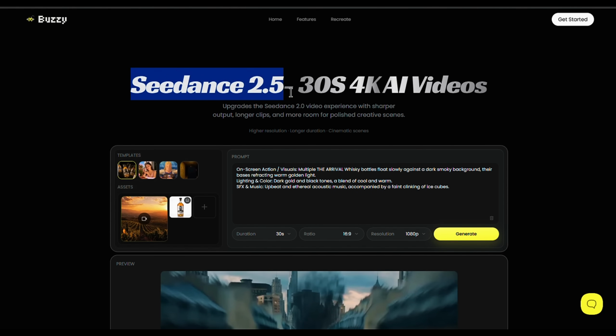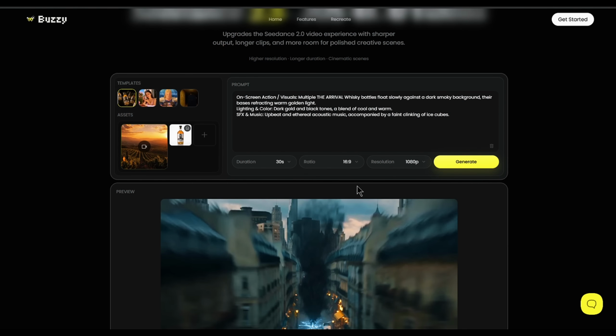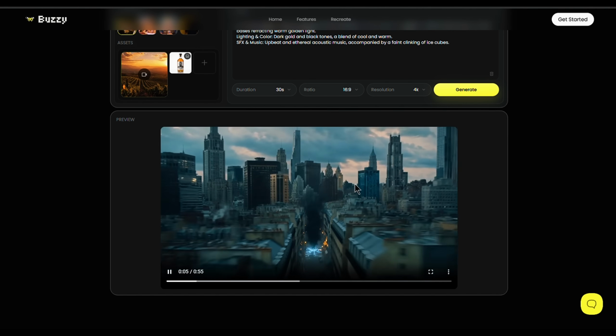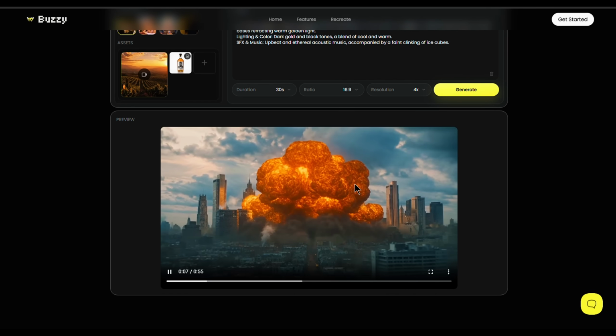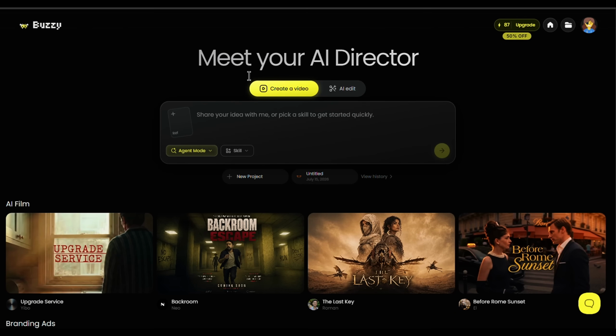Buzzy's also integrated the Seedance 2.5 model, which means you're getting clips up to 30 seconds long at up to 4K resolution. That's a huge jump in both length and quality compared to most AI video tools out there right now. All right, let's take a look at the Buzzy AI interface.